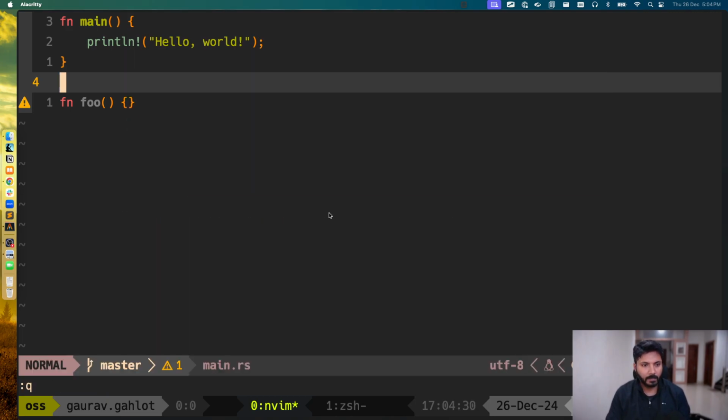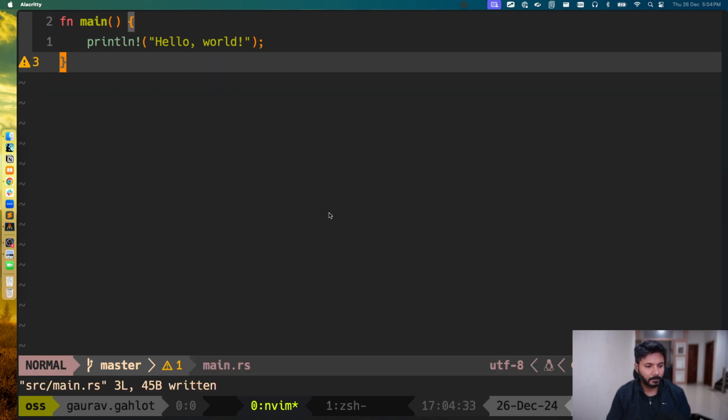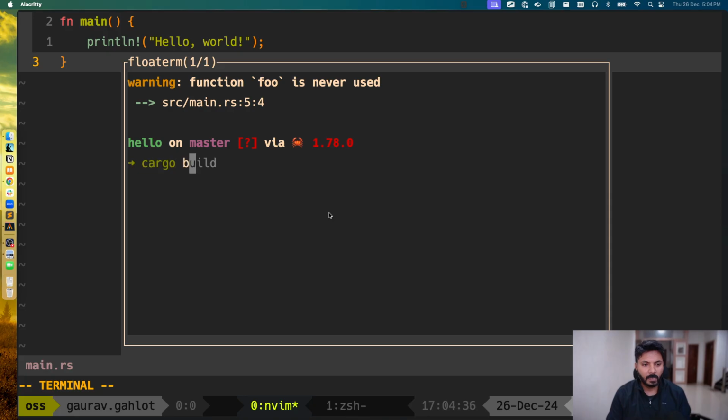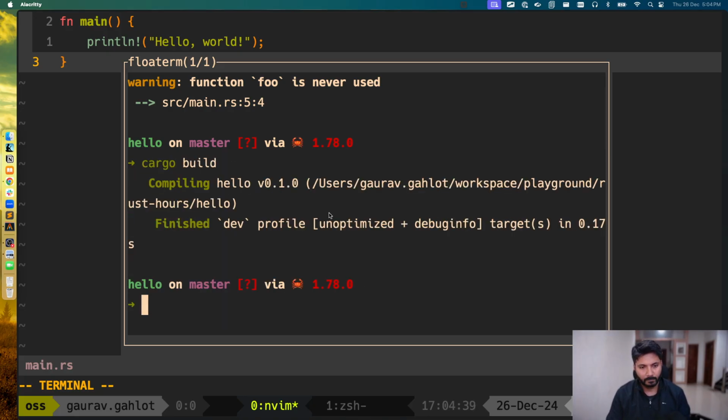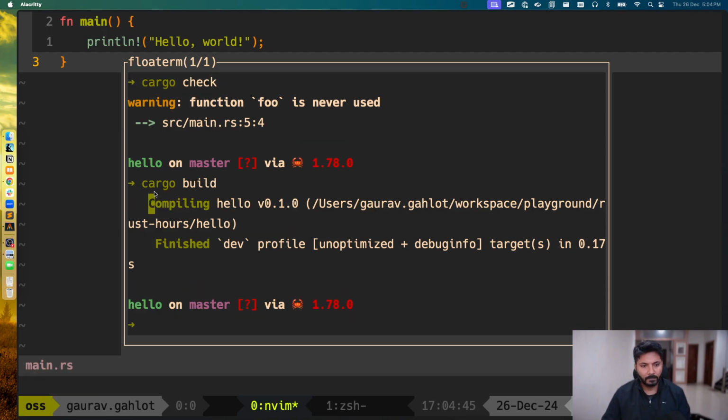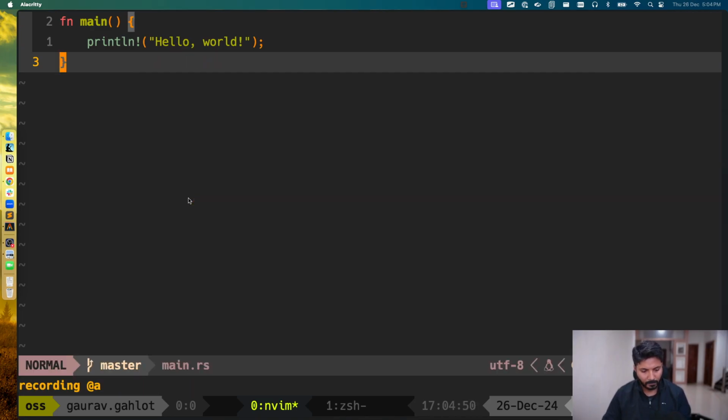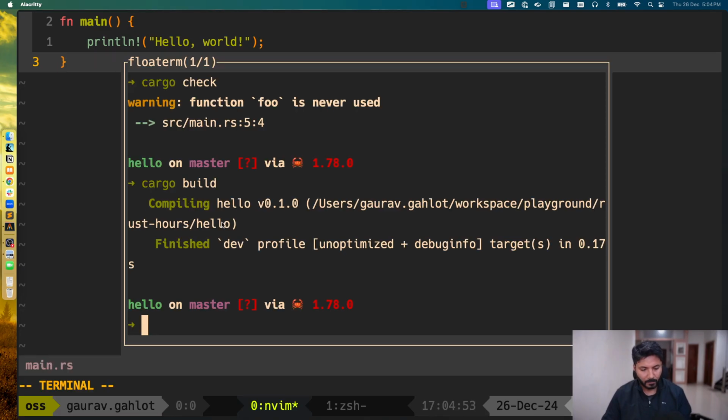How do we build our application? Let's clear this. We build it using cargo build. So now we have our application built, and as you can see, it says compiling hello. This is the name of the package that we were creating, and this is the version that we had in our Cargo.toml file, and this has been built. If you notice, this has been built for the dev profile. So what does that mean?